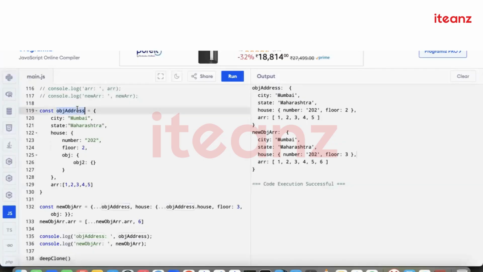Let's say this object address has n number of nesting till n level. We don't know, it could be 30, 40, 60. You just have to pass the obj address. It will return you the new object with all the new references of all the objects or arrays inside of it.